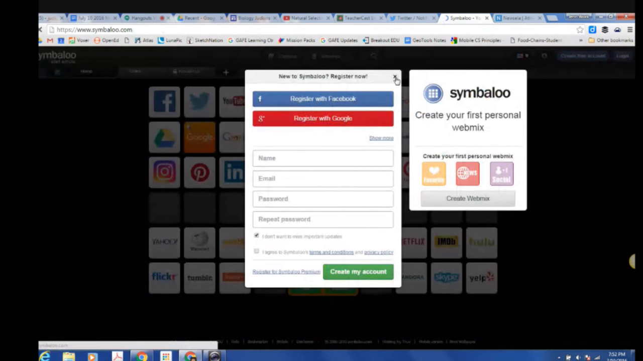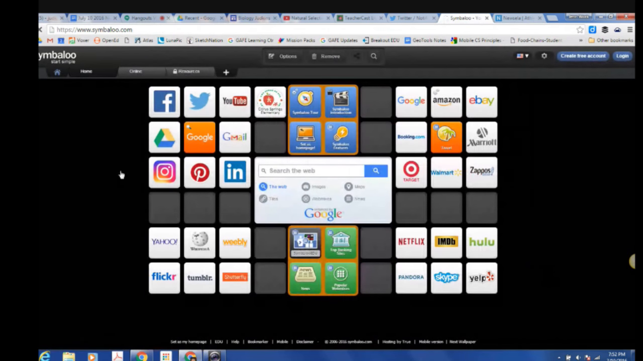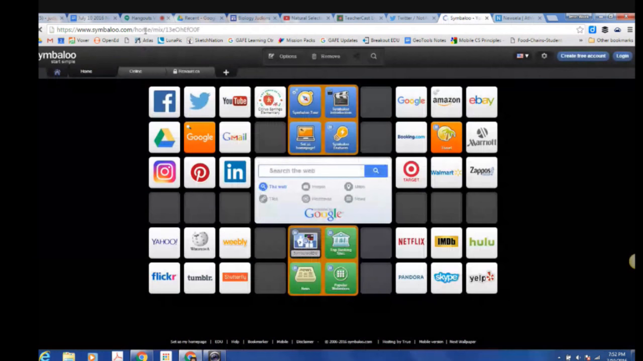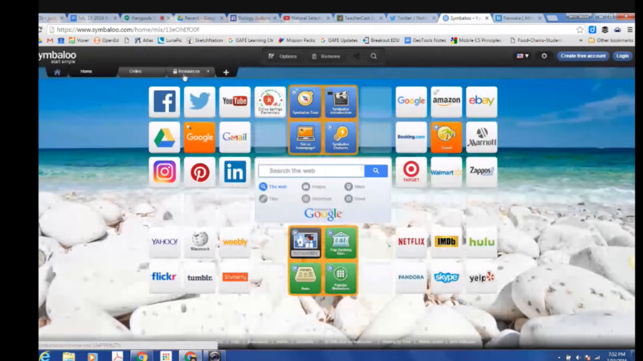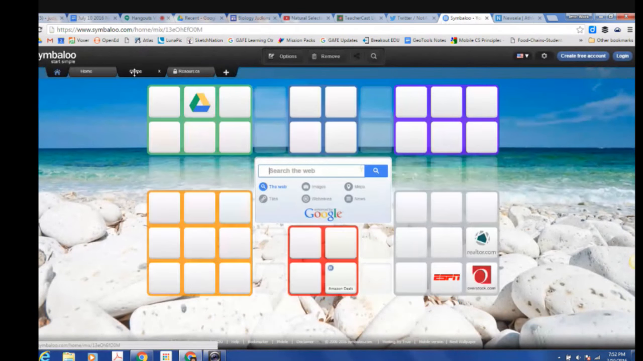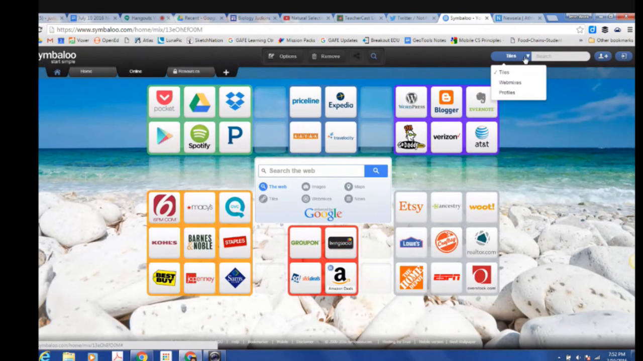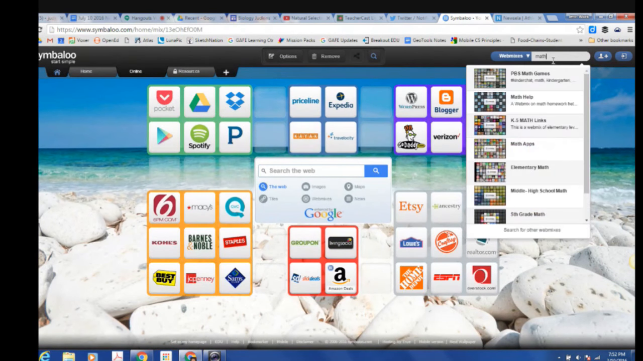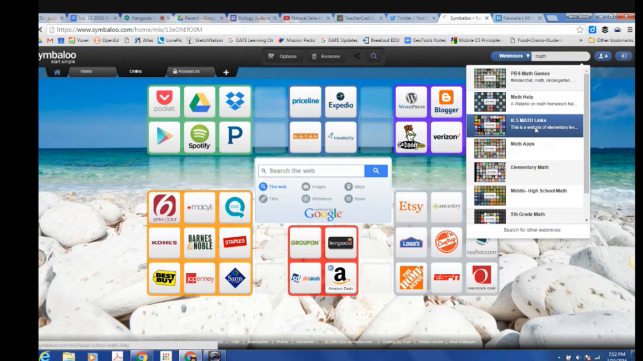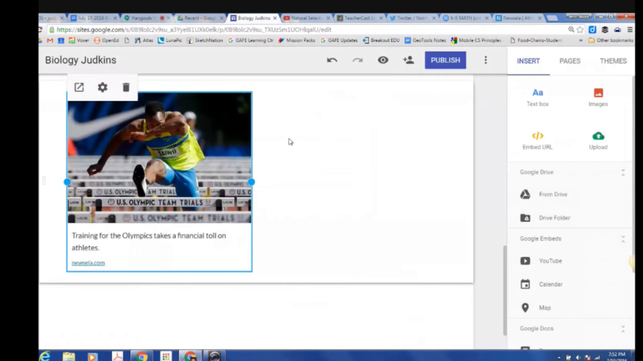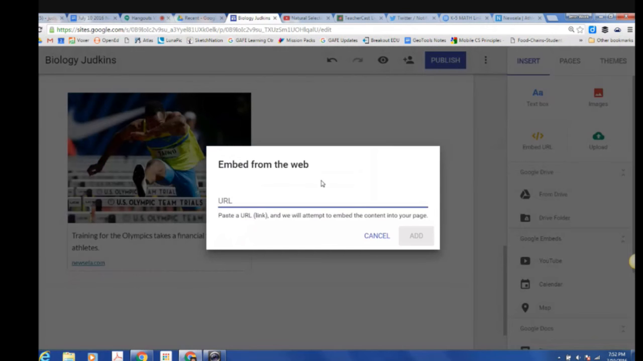Like if I grab this, so how do I grab it? I don't use Symbaloo. You had to ask me that. Let's see. Aren't there links to Symbaloo pages? That's how you get to them. There are links, so I would think that I could just do a search for a web page. Let me see if I can just get one to come up. So K to 5 math links. Okay, so I'm going to grab this. I'm going to go back to here, and I'm going to hit embed URL.